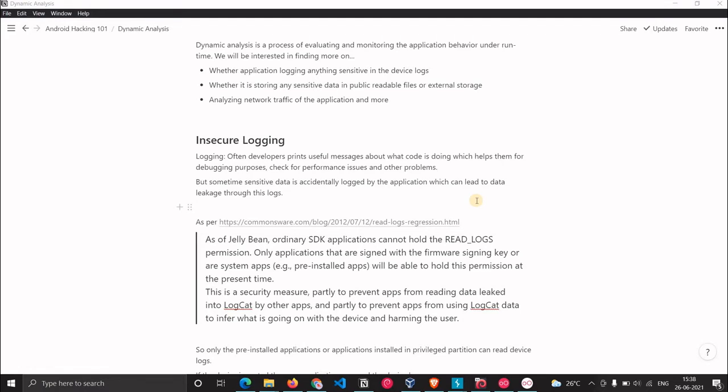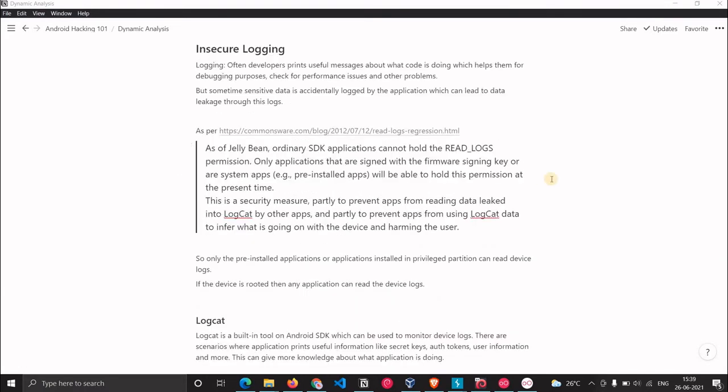But if you consider a normal device, then there is a catch. As of Jelly Bean, an application cannot have the read logs permission. Before Jelly Bean, it was possible for an application to read the logs, but after Jelly Bean you cannot have this permission. It is now only given to pre-installed applications, or any application installed in the privileged part of the device. So only these applications will have this permission.